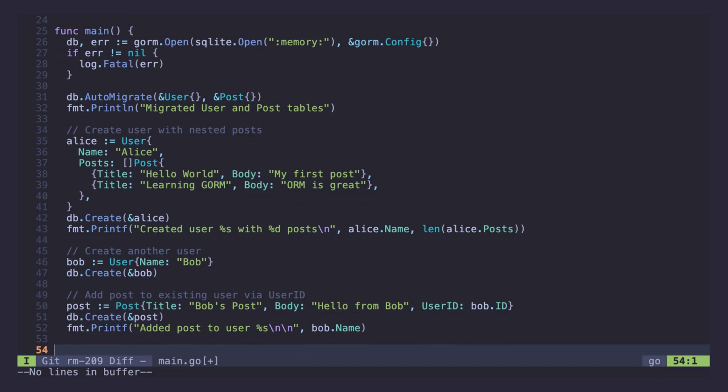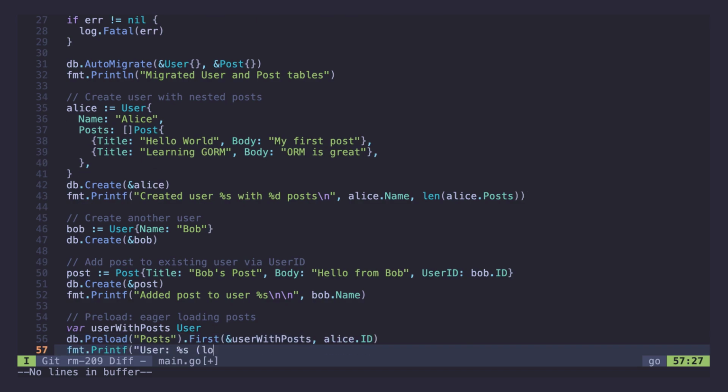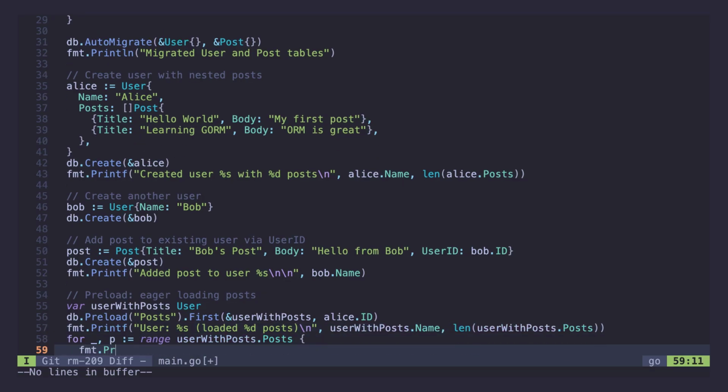db.Preload tells GORM to load associations in a separate query. Without it, associations are not loaded. Here we preload Alice's posts. GORM runs a second query to fetch all posts where UserID matches.